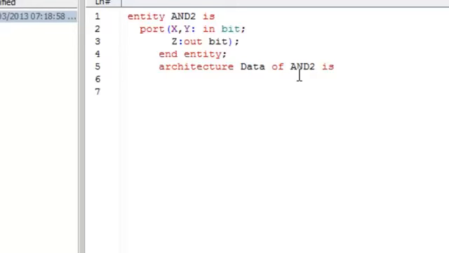So after that you have to write the keyword begin, and then you have to write your statement, that is Z <= X and Y. Once you have done with your statement, you have to end your architecture.